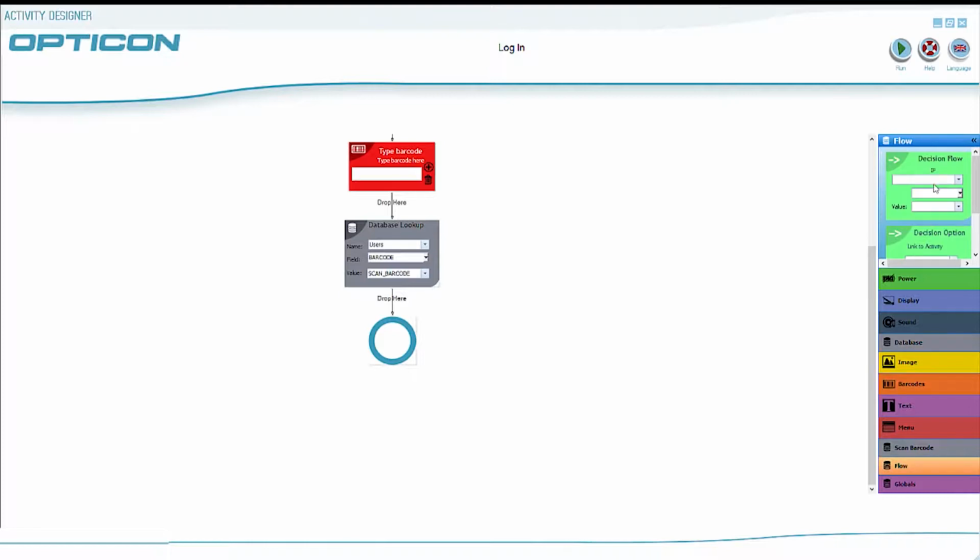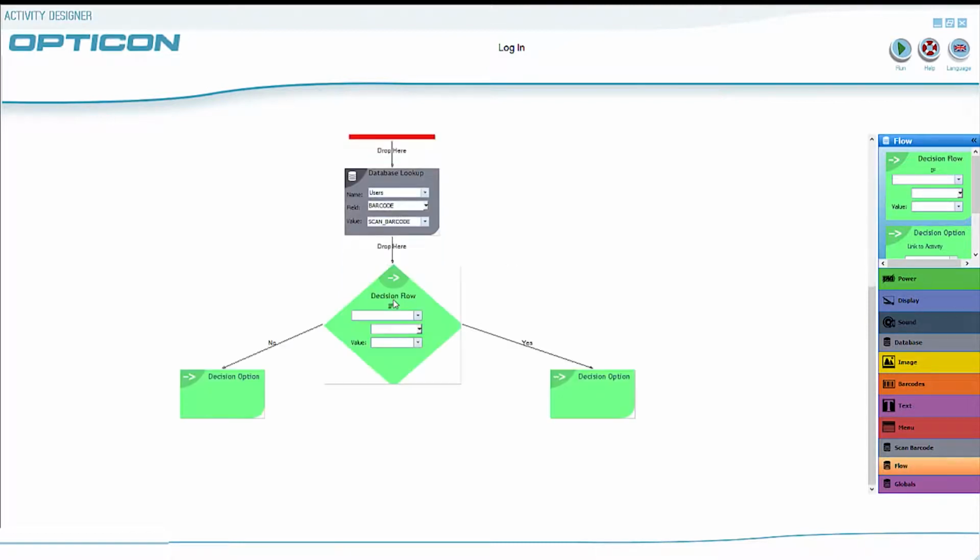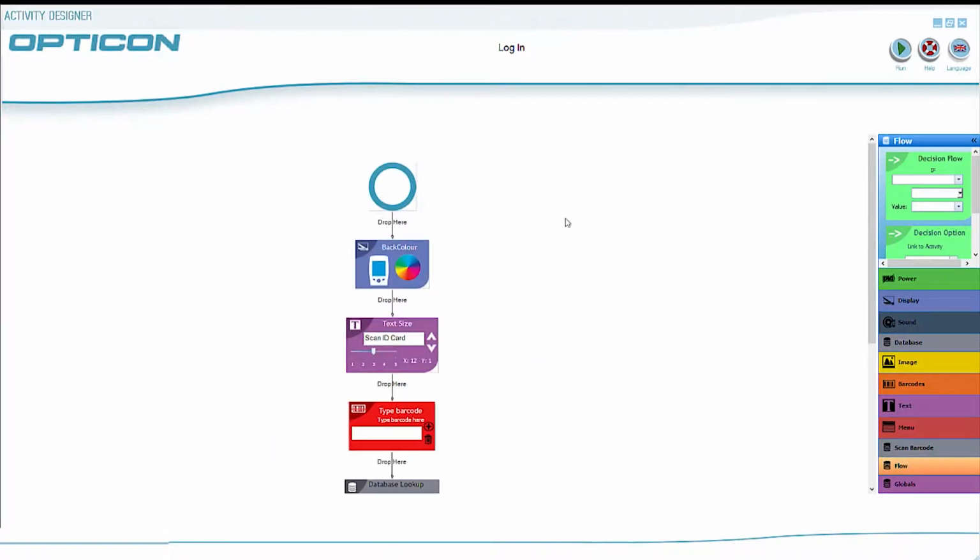And then make a decision to decide if that user is in the database, to allow them to go to the main menu. If they are not in the database, then we have to take them to a failed login screen, which will then take them back to the login.